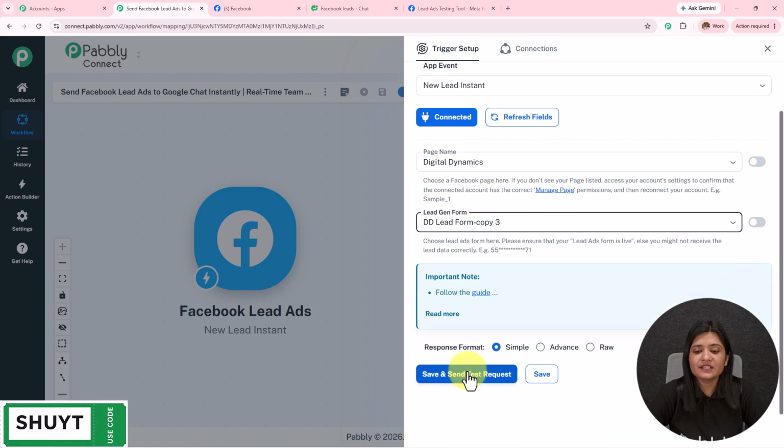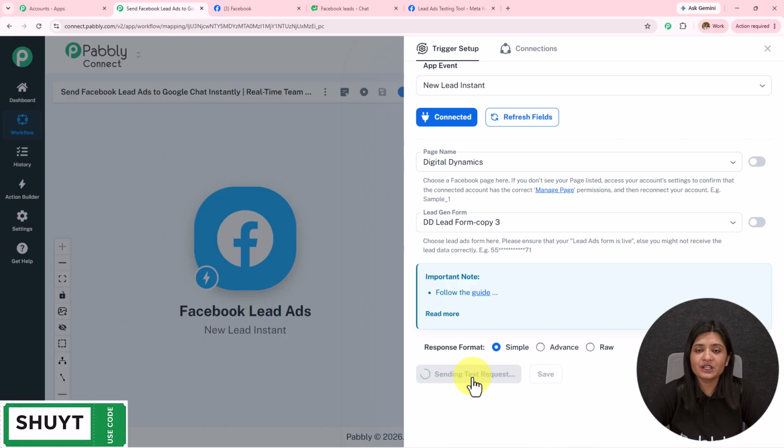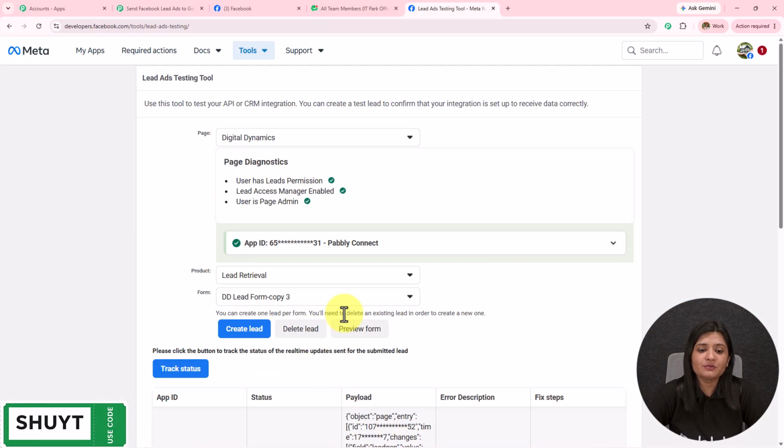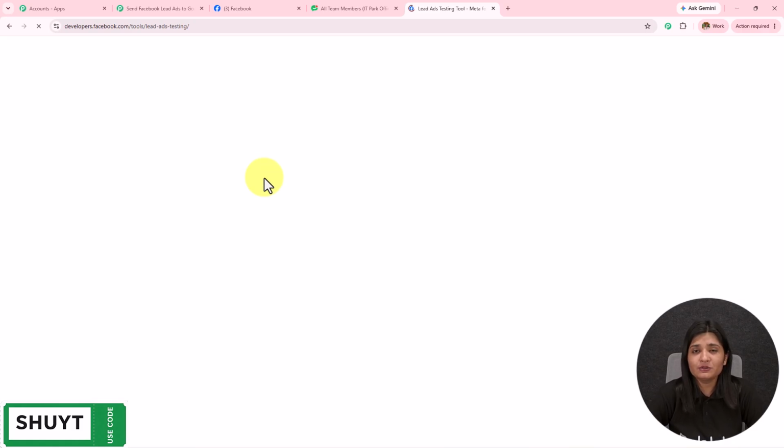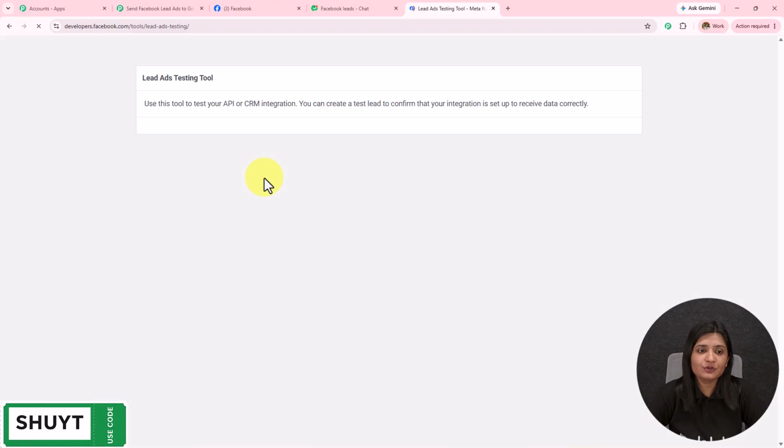I'm going to hit save and send test request, and you will see it will change to waiting for webhook response. So now I need to do a test submission in order to capture the webhook response here in this workflow. In order to do that, I'm going to do a form submission, but before that, I'm going to delete the lead, and then I'm going to refresh this page once, and then I will be doing the same process again. Now remember, when you will be running a live campaign, you need not have to do this again and again.